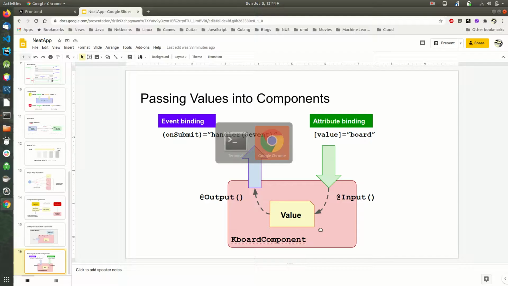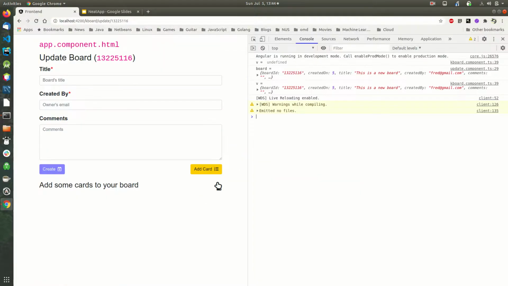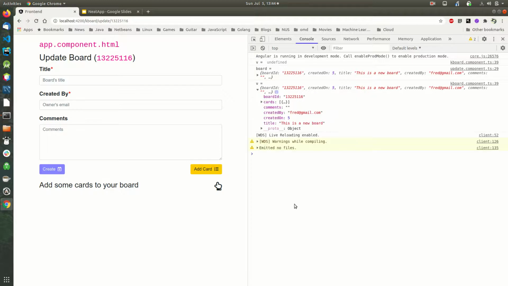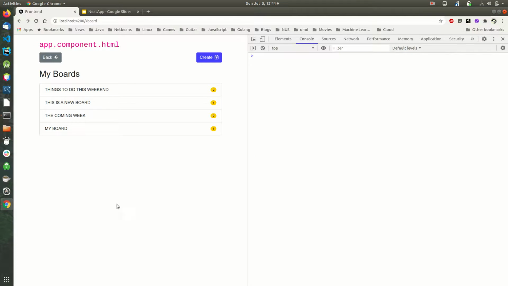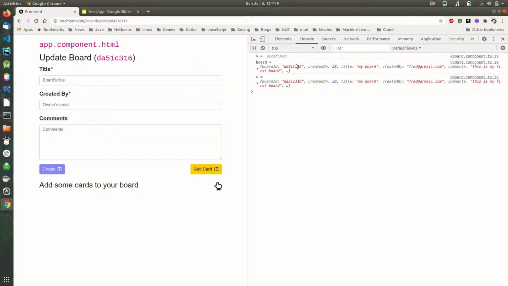Okay, so if we now go back to our application, we will now notice that this is the bot, this is from update bot, and this is the value. So we have updated the value. Let's have a look. Let's clear the screen. Let's click on another one. Okay. Notice this is my bot, and this is from the setter inside the keyboard component, the V. Okay. Notice the first V is undefined.